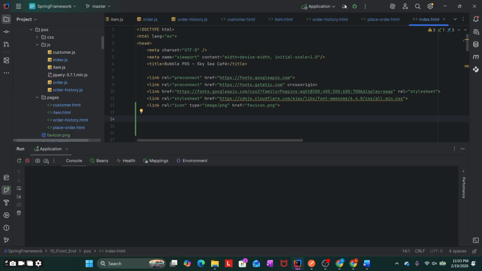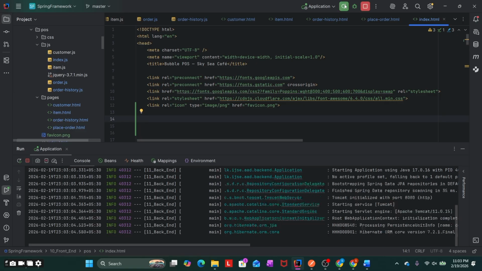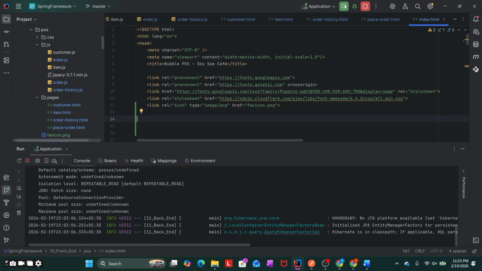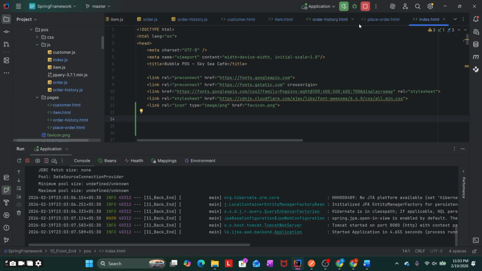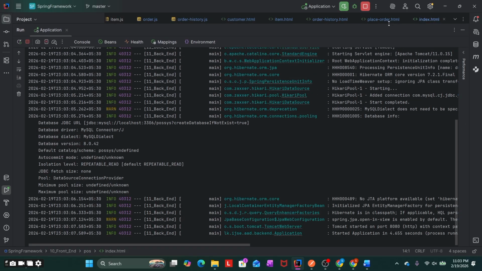Today I will show you my Spring Boot POS system. POS means Point of Sale System. This is my assignment project and I am very excited to try it.